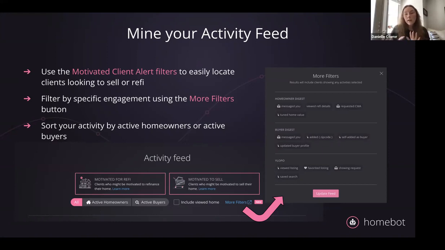So when you're going into your activity feed, if you're seeing just a lot of stuff and it's overwhelming, you don't know what to do with it, just filter through it, make it a little more digestible. If there's something that you want to focus on that week, like I want to focus on all the clients this week that requested a CMA, you can just click that and then it'll filter by that and use that as your call list or use that as your list of people that you need to reach out to.